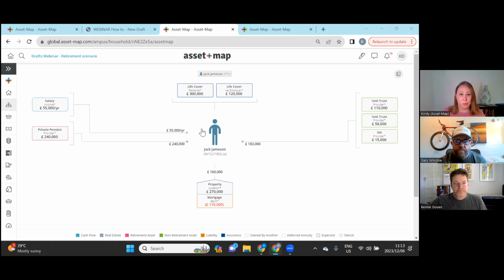So in this example, we've got Jack. Jack has an income here. He's got some personal life cover and he's got some life cover via his employer. He's got a couple of trust investments, an ISA, property and mortgage, and a pension fund. And he's about to retire. And I want to use drafts to show the client the impact of that.